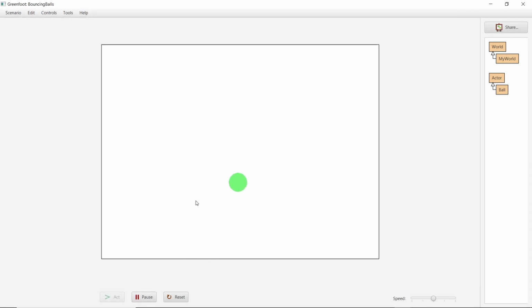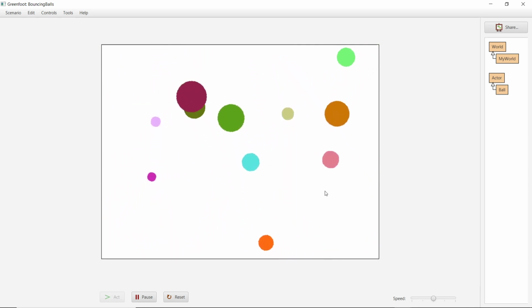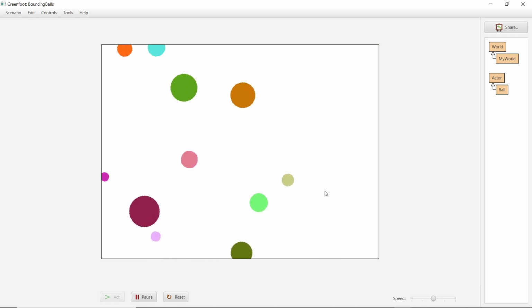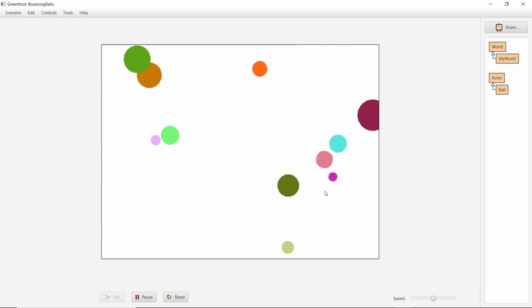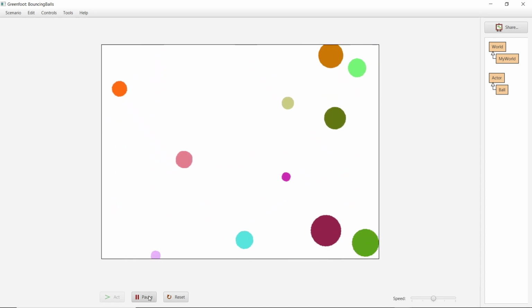Run it. Ah, look at that. They go out the side and teleport in the other side. And that's exactly what we want to happen. So it just pops out the one side and pops in the other side. Excellent. So we are well on track here.